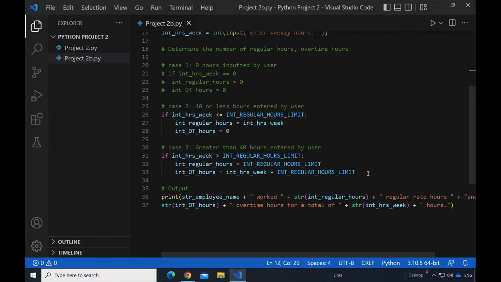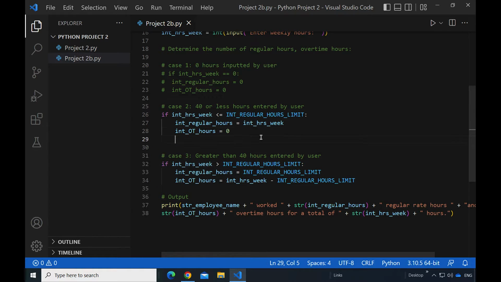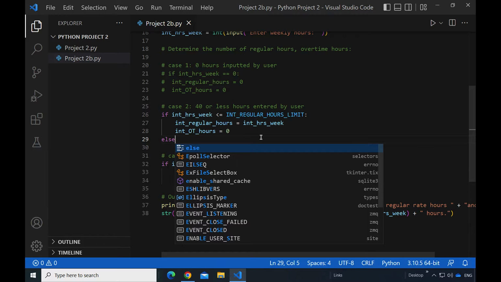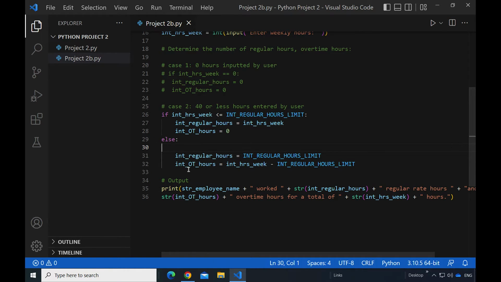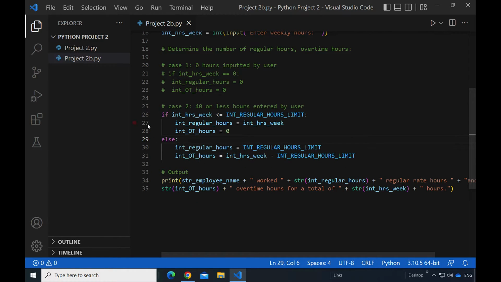But if we take a look at this, we got two conditions here. And what we'd like to do is only have the program use one if statement, and then we can use an else to cut down on a little bit of processing. So we'll do else. We'll get rid of the second if statement. We'll make sure that the code is indented properly. And now this is going to handle all the cases.